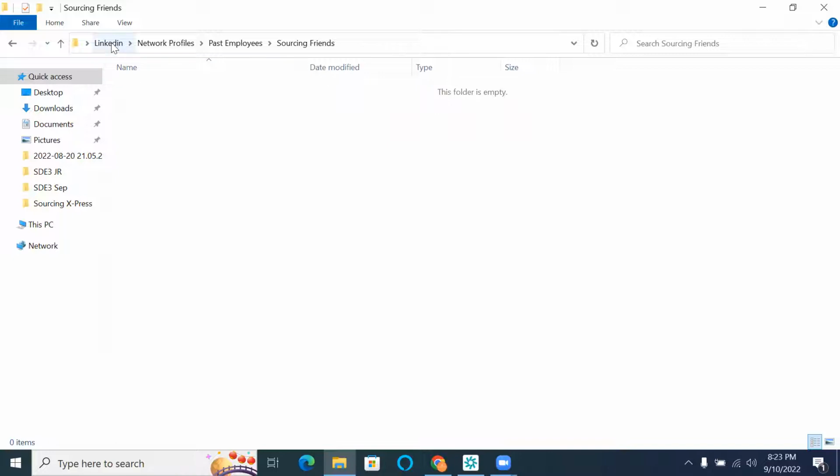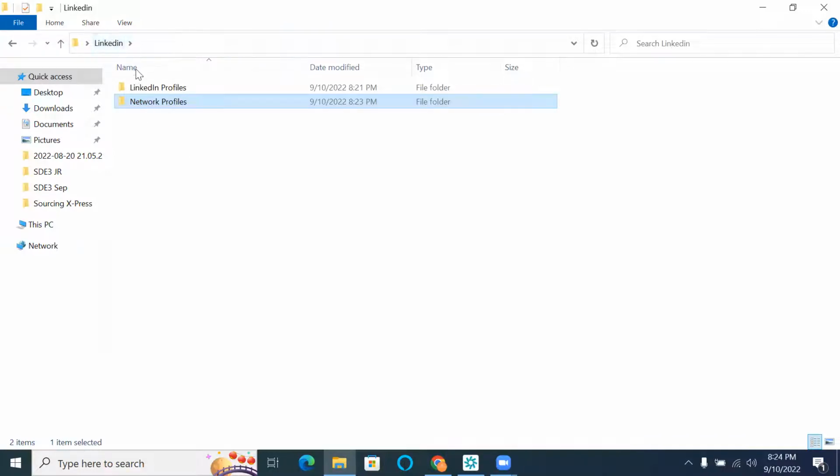Now if you see here, it's getting formatted in such a way: linkedin.com/network profiles/past employees or past colleagues/sourcing friends. So the same pattern. Now when I host this linkedin.com folder, this complete folder, to GitHub or to the World Wide Web, these folders construct a link. Basically, these folders are constructing an address.